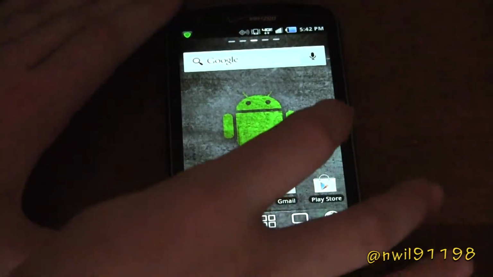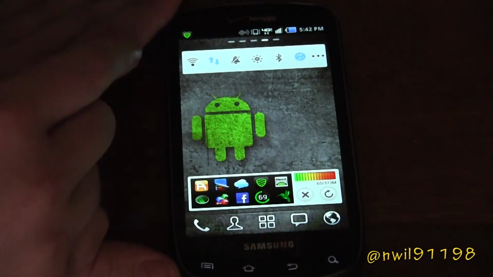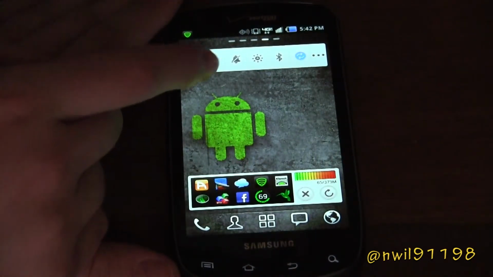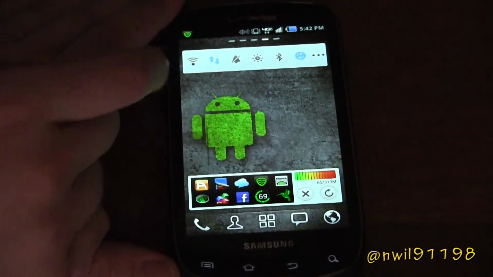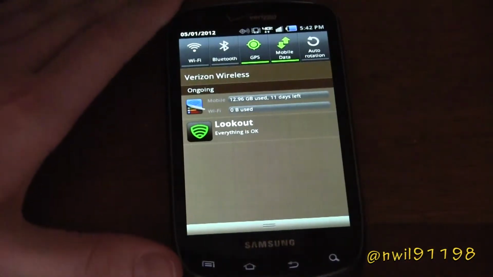Now here's the screen we've already seen, and if we go over to the right, you'll see I have a widget which I don't really use. It's for turning on and off Wi-Fi, turning off your ringer and stuff like that. But I can do that up here, and I don't really do it that often.